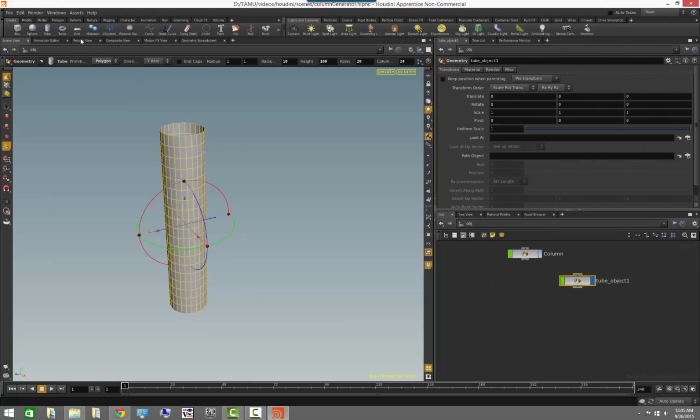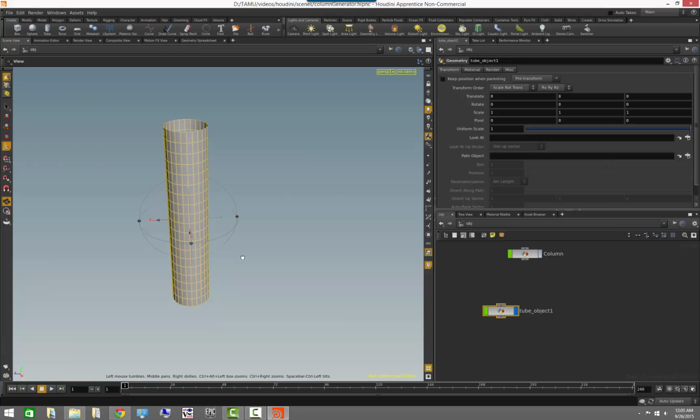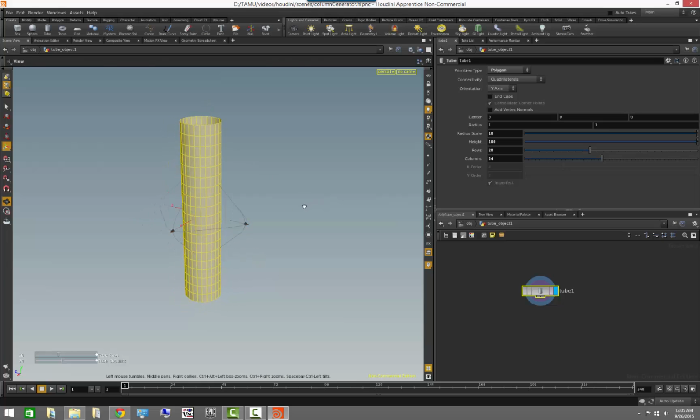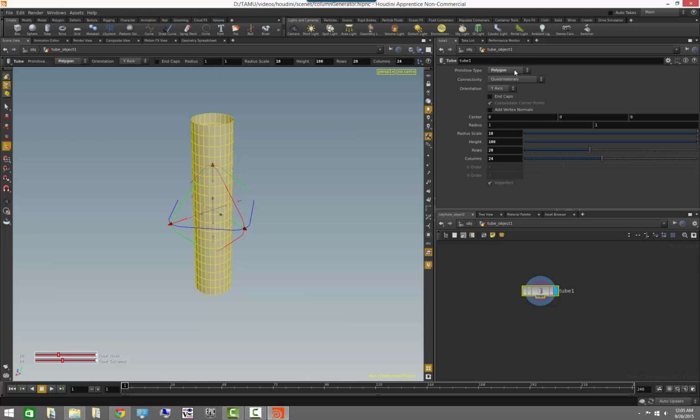Now, when you actually press the shelf button here, as mentioned before, you get an object which is added inside of a network view, which we can go ahead and inspect. If we go inside, we'll notice that in this particular network view we have an actual tube operator, which is an operator which creates, as you can imagine, tubes. This particular operator is set to create polygons, as well as quadrilaterals, on the y-axis, and it has a particular center and a radius. You can see some of the parameters that we chose before show up here, such as the radius scale 10, the height of 100, 20 rows and 24 columns.